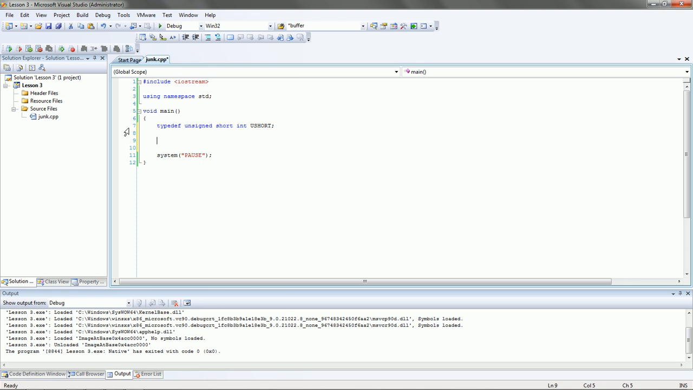And let's make a ushort named area. So this is just telling the compiler that area is of type ushort, and ushort is an unsigned short int. So if you look up here, it'll pop up with my IntelliSense. It says typedef unsigned short, and it knows that it's an int, so you don't have to worry about that.